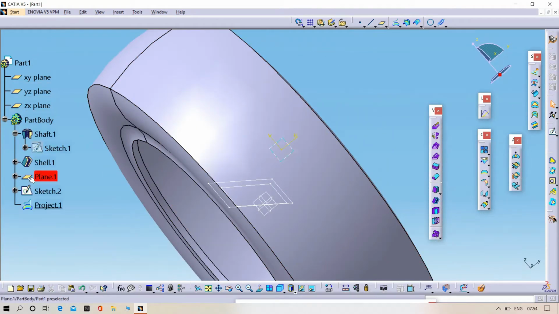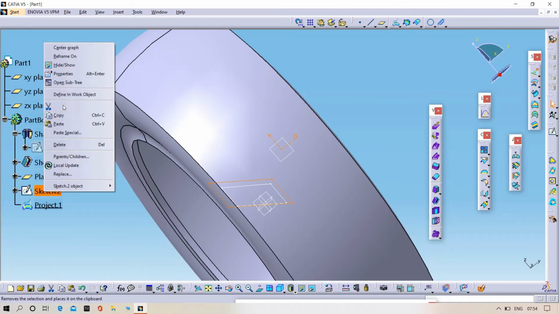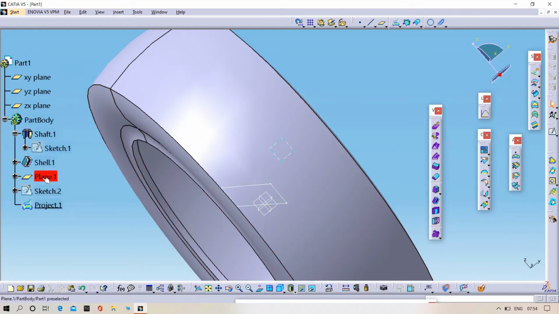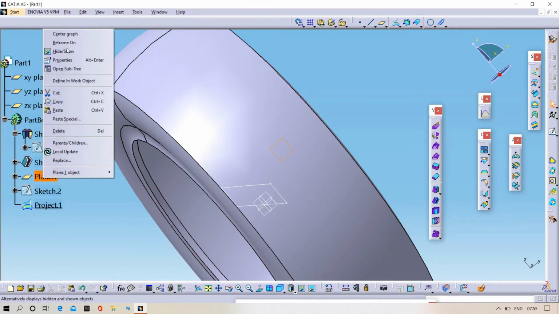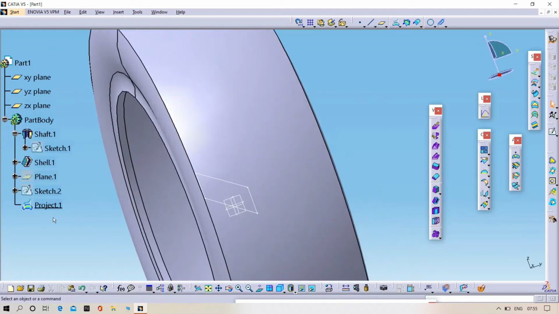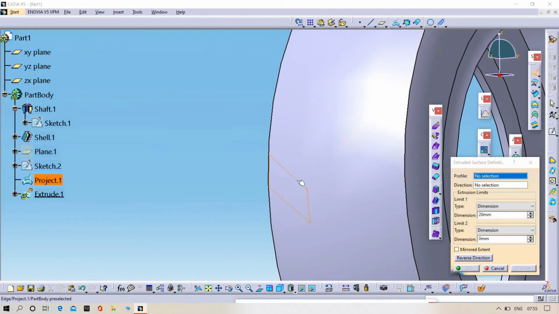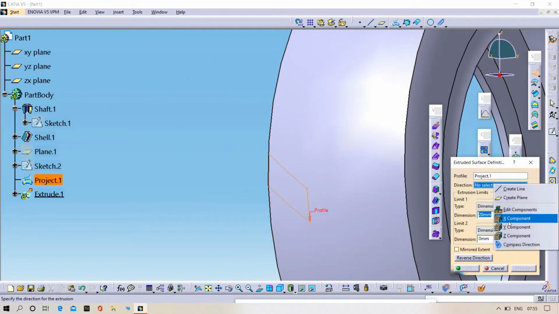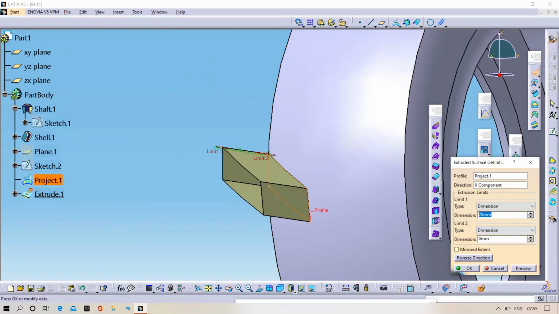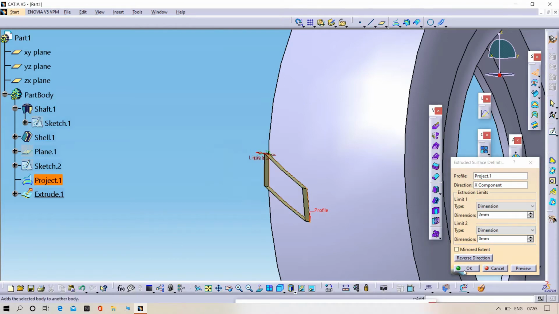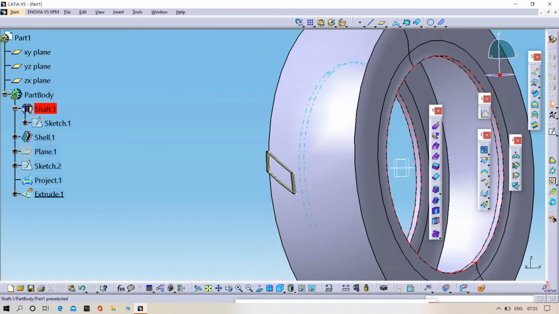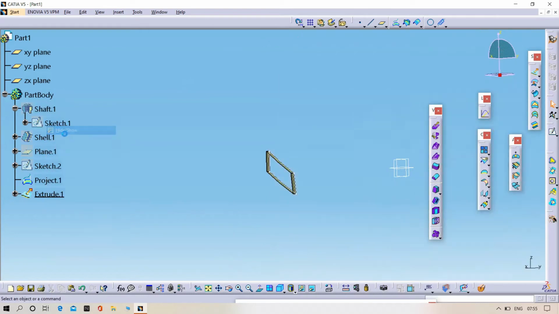Then hide the sketch and also hide the plane. Now we need to project this part in the next step, and give it 2 mm, that is enough. Yeah, click OK. Then try to hide the part and the projected part also.